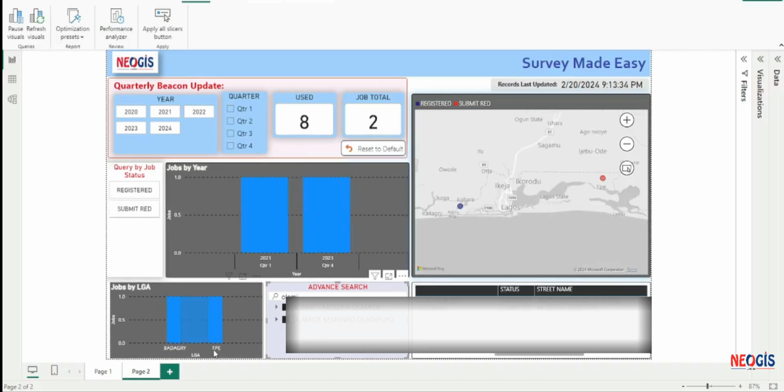Okay, one is in Badagry, the other one is in Epe. Okay, and one was in 2021 first quarter, and the other one is 2023 fourth quarter. Okay, you can see the one that is in Badagry. All right, see the status is registered, and you see the location, and you can see the one that is in Epe. Okay, you can see where it is. So that's just it. So that is that for the dashboard.